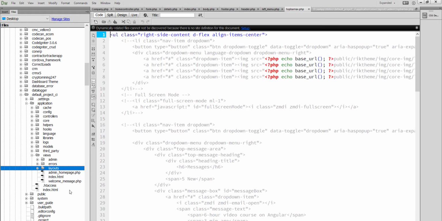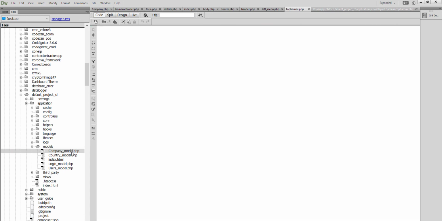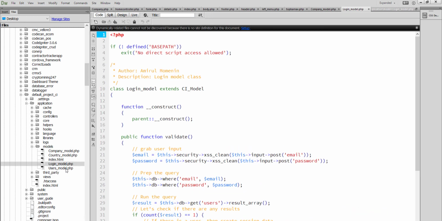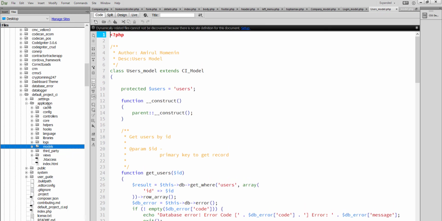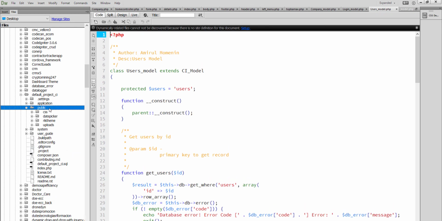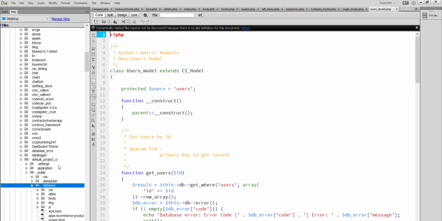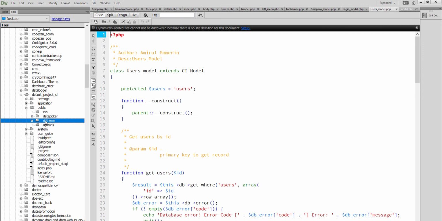Top navigation, models, login model, user model, and our template is here. We can use this in the public folder.